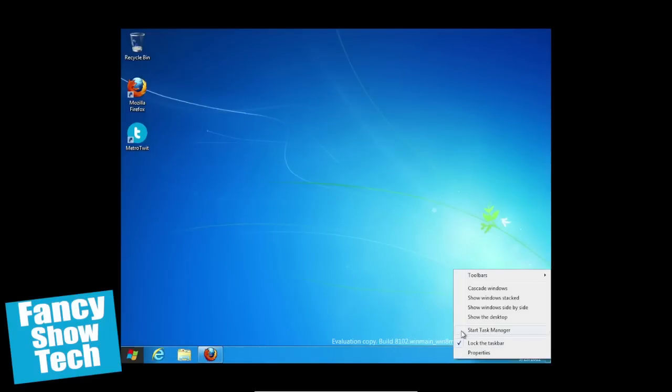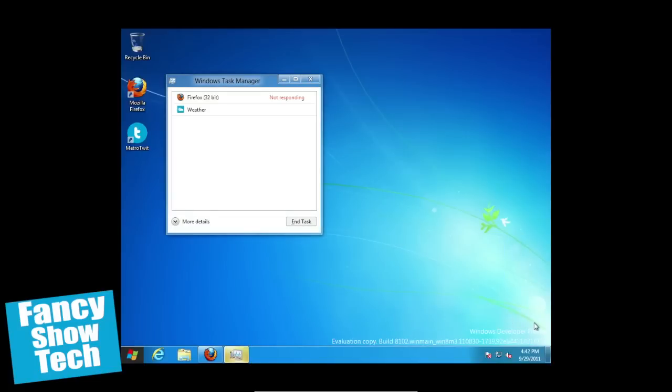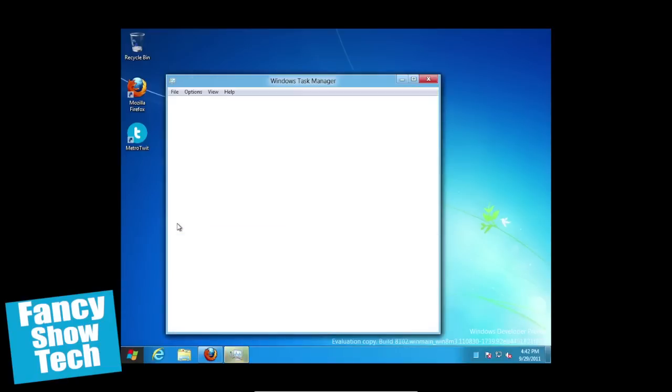If Task Manager wants to come up, it might bring up the simple version. There are two versions of it for some reason that are included in the developer preview, as some reviewers have been finding problems with. But this is the simple one. Oh wait, no, it's not. I just realized more details.